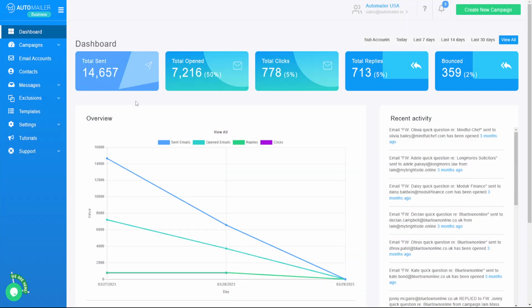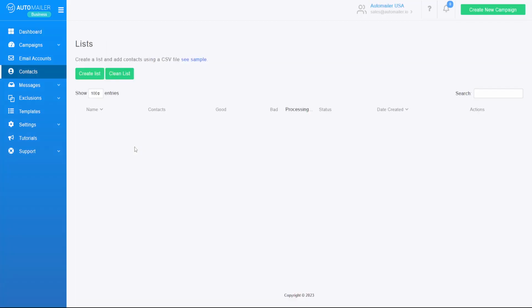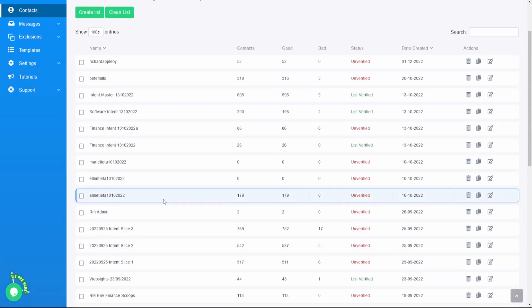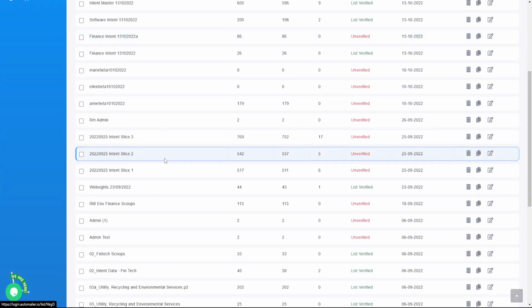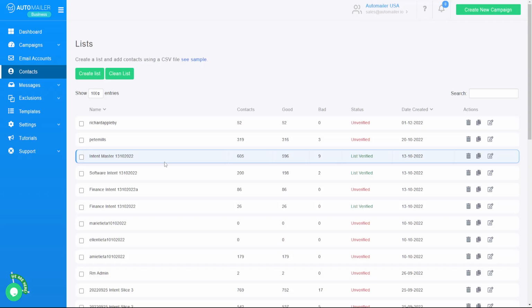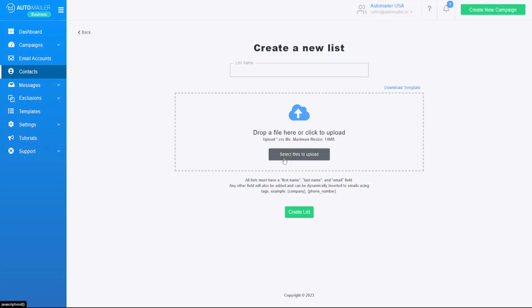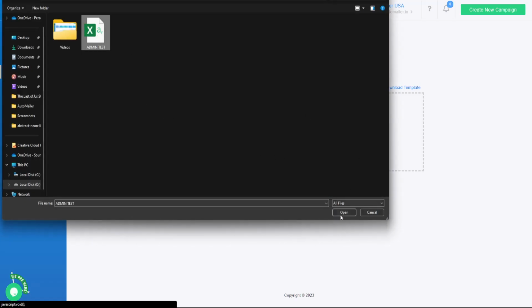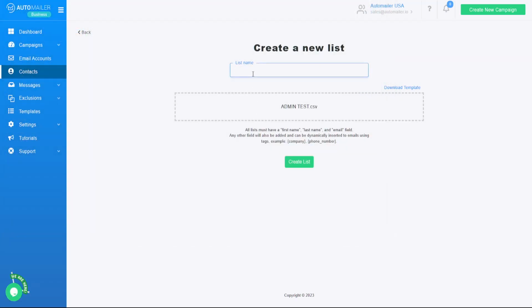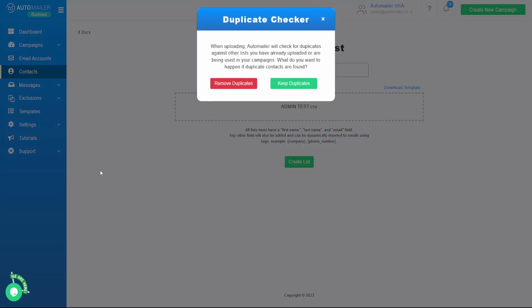Now let's go back to AutoMailer and upload that list. To do that, simply navigate to the contact section. As you can see, I have tons and tons of different data files that I have already uploaded. But to upload a new one, just click on create a list, right? Select that file, make sure it's in CSV format, name it. So I'm just going to do demo list, create list. Then you'll be routed to the duplicate checker.